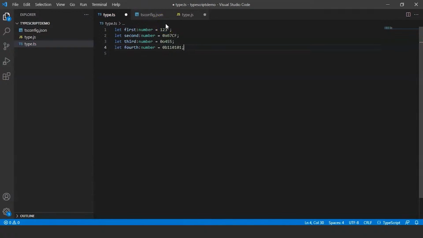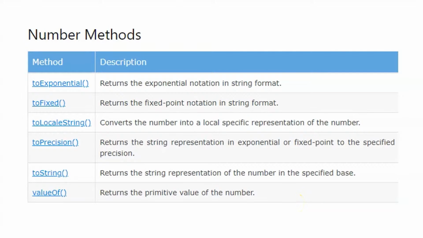So TypeScript supports number data types, like the numbers can be stored as floating point numbers or decimal, hexadecimal, octal, or binary. So this is basically a number, and this is hexadecimal, this is octal, and this is binary. These are the different number types in TypeScript.